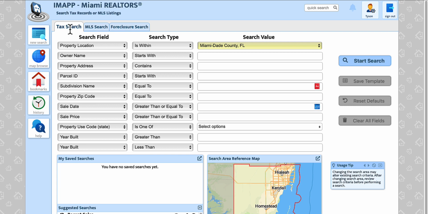All right, so we're going to stick to the tax search section, but I do want to mention that there is an MLS search option where you can search for expired listings that were not relisted. And then we also have an option to search for foreclosure properties where the homeowner is still in possession of the home. However, they are behind on their mortgage payments.